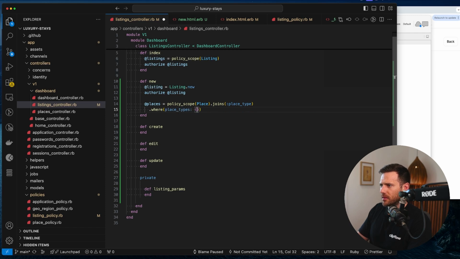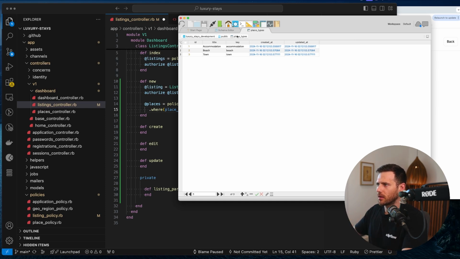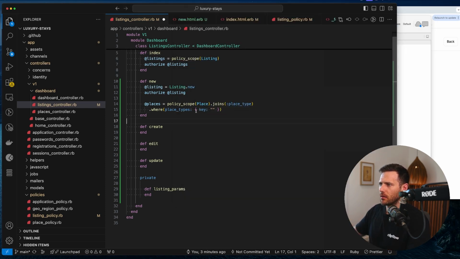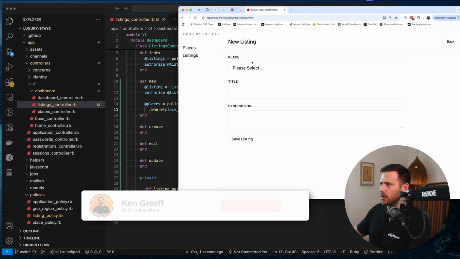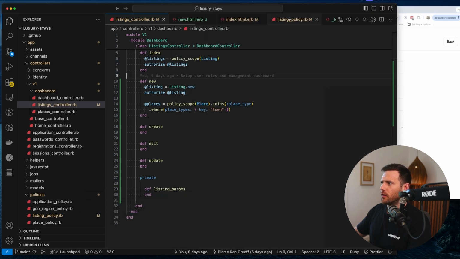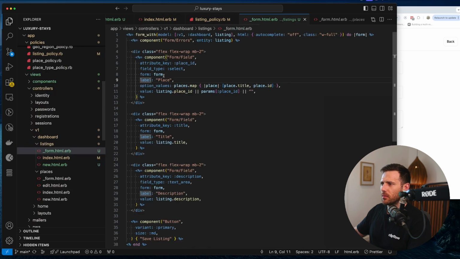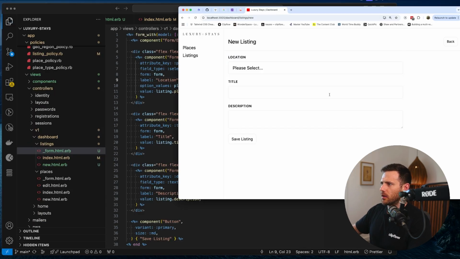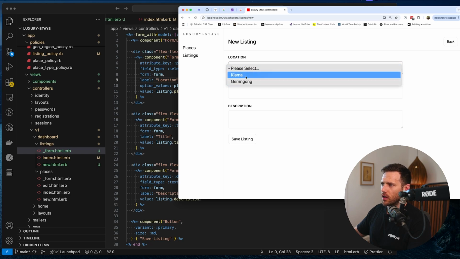And then what we're going to say is where place types key. And this is why I use keys. It just makes it easier to look up. So we don't have to try and guess what the ID is. And we're going to just say town. And we could actually, yeah, let's just for now just have towns, because it's like the town or where the location is. Because then we could even change this to location in the form, just so it makes a bit more sense for people rather than place, right? So we're going to say when you add a new listing, you're going to choose the location.